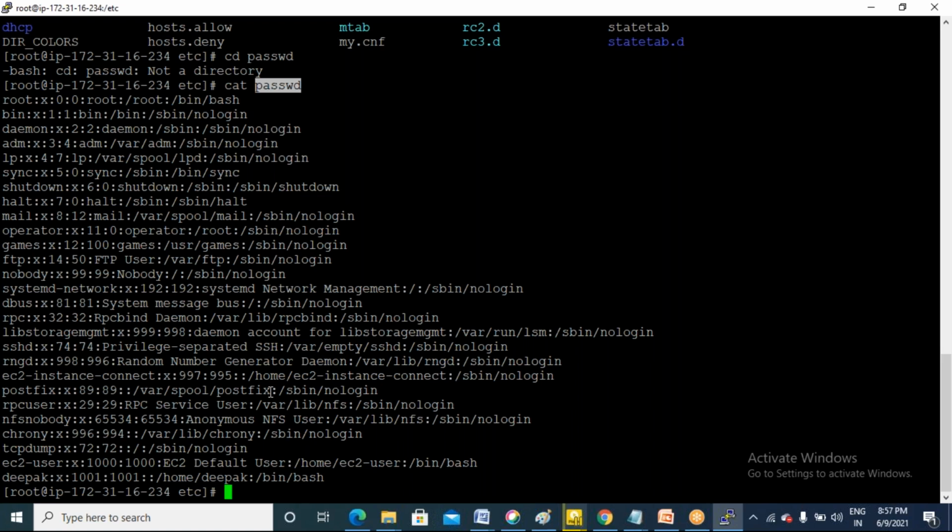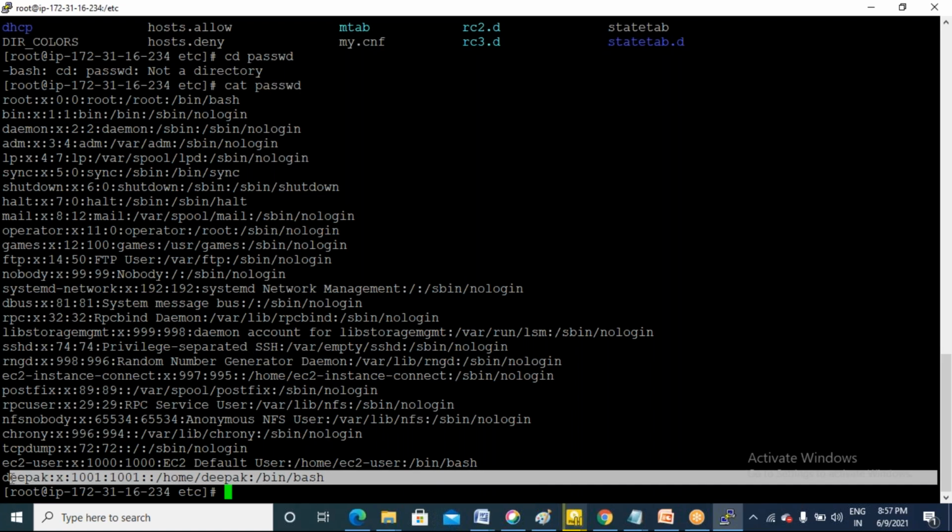So this is the data of your users. Just now, what user have we created? Deepak, right? So whenever you create a user, every time it will be updated in the last line only. See, Deepak is there.